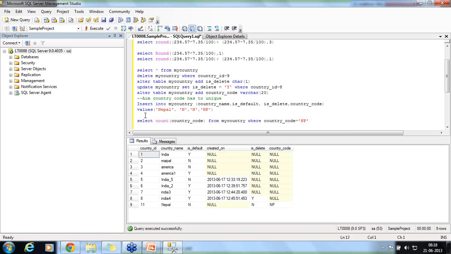I will now update a country code for the deleted record as well. Usually here, is deleted equals no. This is generally what the developers do. What I'll do is I will now update my country.